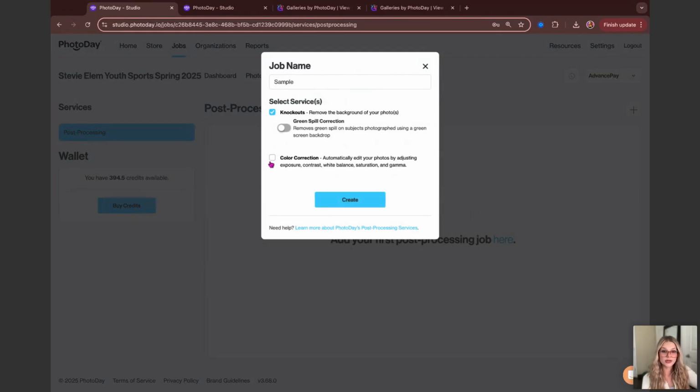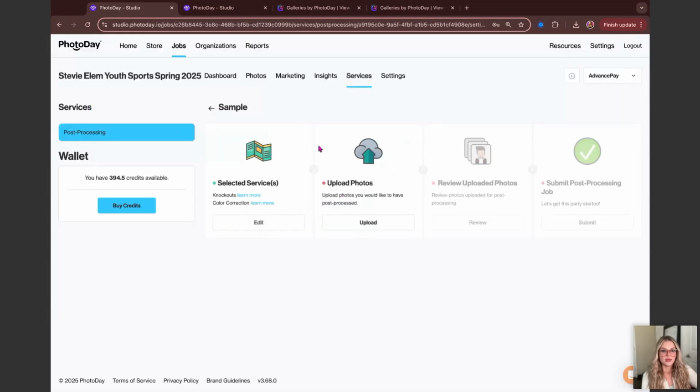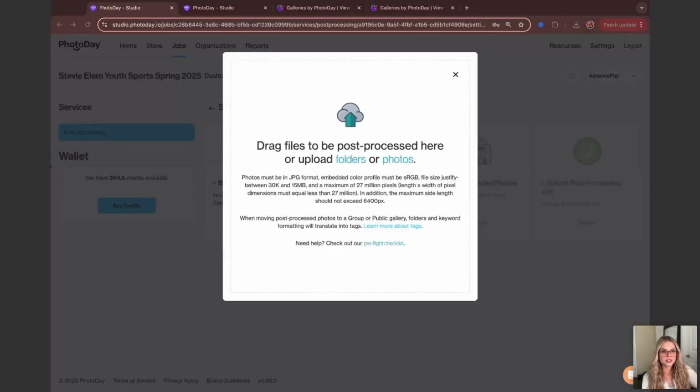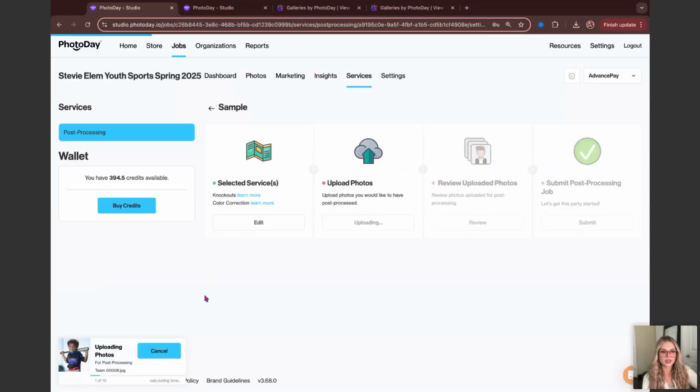We also have color correction. So knockouts are 20 cents an image. Color correction is 10 cents an image. Turn on green spill if you shot on green screen. If you didn't, do not turn on green spill because it does something funky, I think. But yeah, so I'm going to upload the photos I want to get knocked out. I'm just going to do a couple of them and we'll just let them upload.